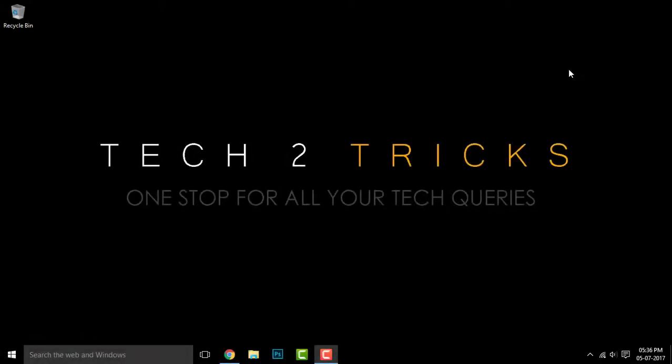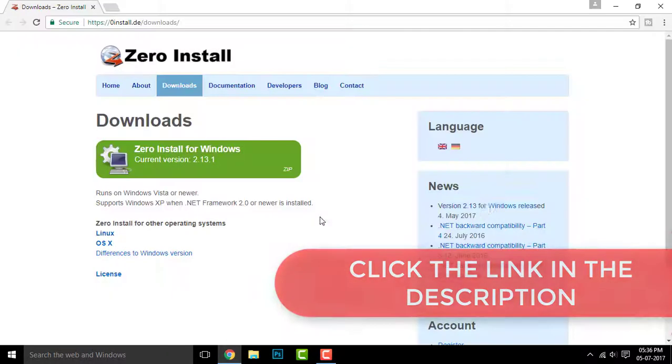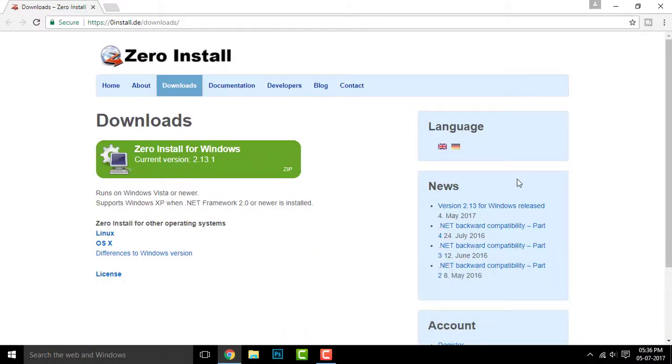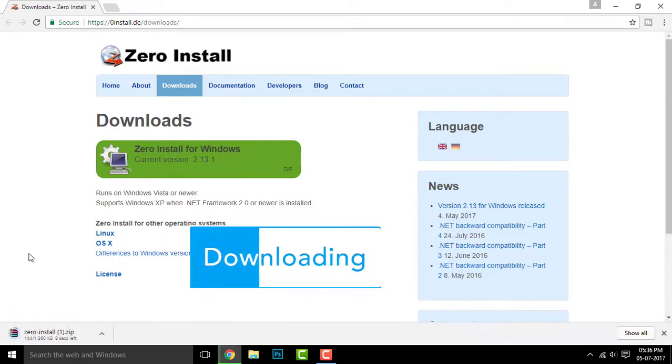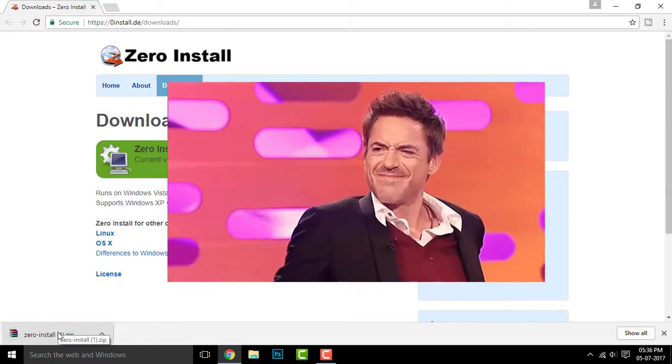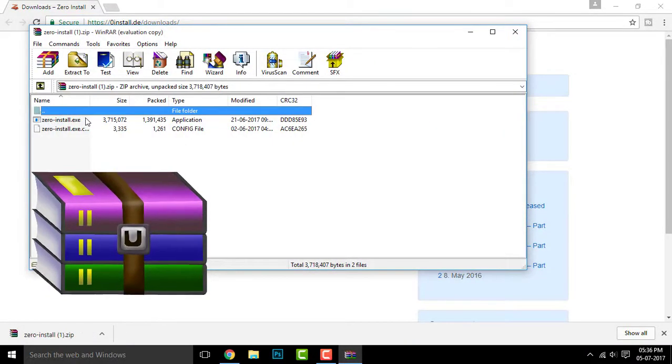So guys, getting started, first go to the link in the description and simply click on that and you will be redirected to this page, the Zero Install. Right here, click on Zero Install for Windows, the green button, and your download will begin. It's about 1360 KB, and once it's done, you can double click on that. It opens with the help of WinZip or WinRAR.